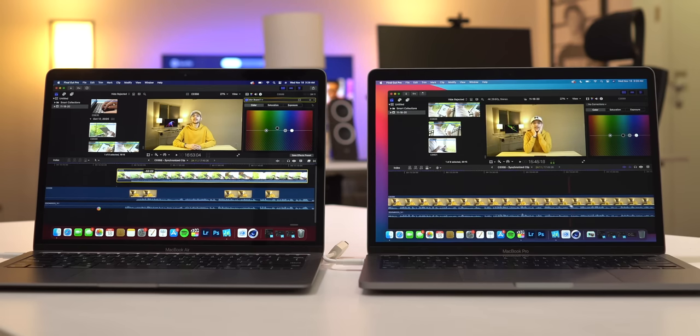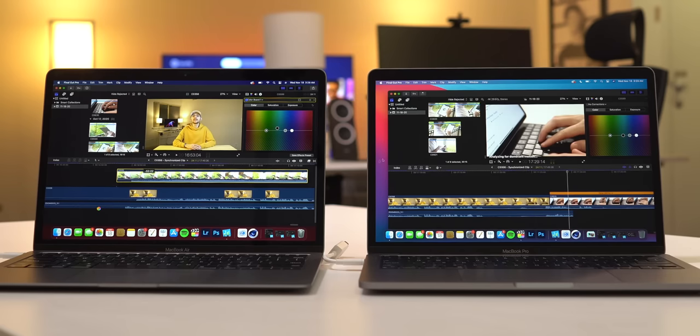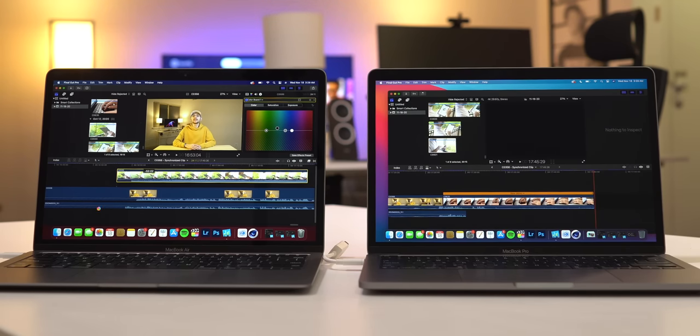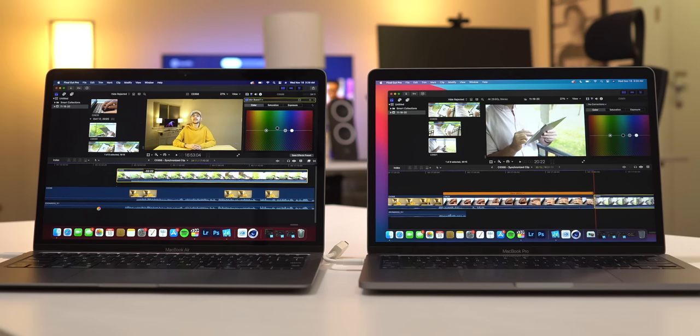Now, don't take this as like, oh, the Air is worse. This is probably just a one-off thing. I might have to just force quit the application. Sometimes I get beach ball things happening with my iMac 5K, so it happens to the best of us, so don't prejudge the MacBook Air here just because of this one incident.